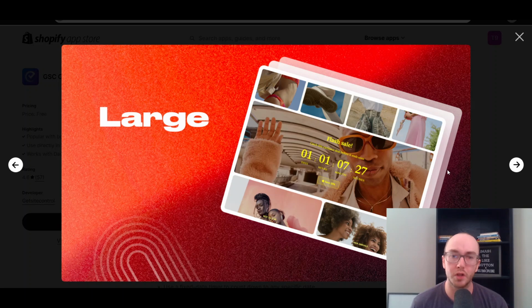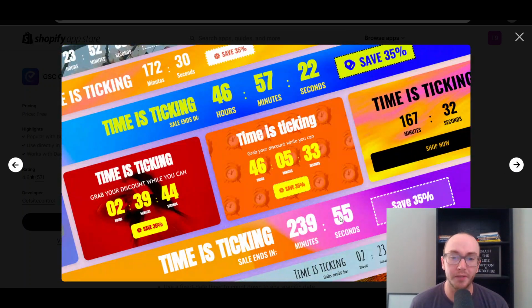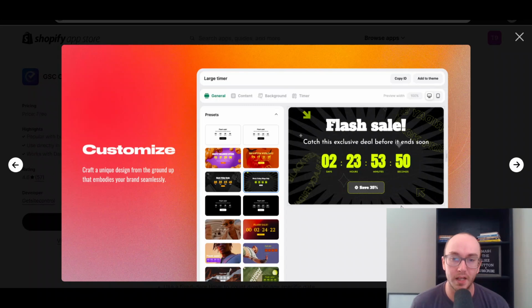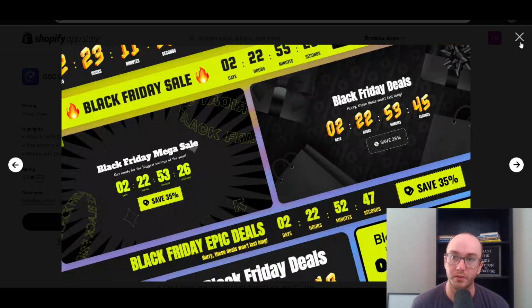And you also have a large one that you could have on your home page to display as well. So you have a couple different options in terms of what the overall look and feel of the countdown timer is, as you can see here. And you're able to customize it as well. They do have some presets that we'll be going through as well, but you can customize them too, and we're going to be adding that all to the Shopify store.